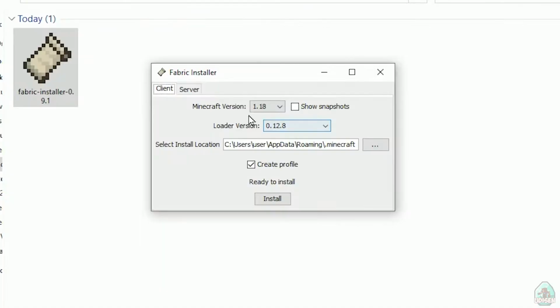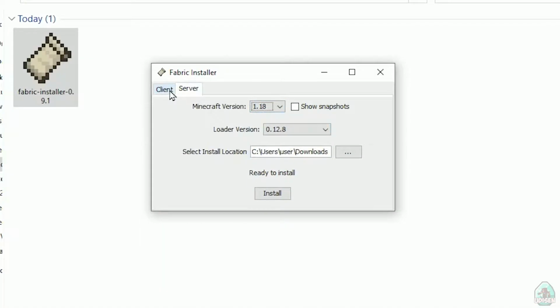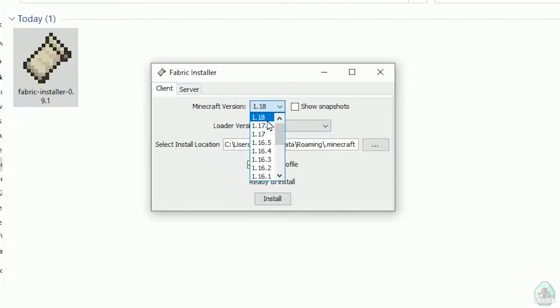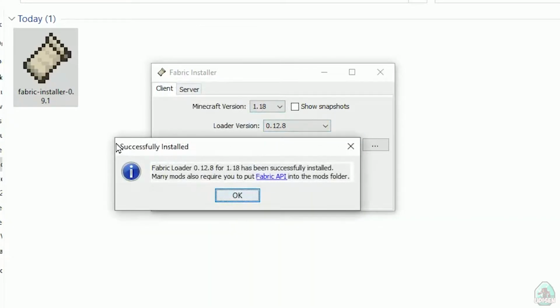Now, you see this menu. In this menu, double check, choose the option client, not server, client. Do not change the loader version, you don't need this stuff. In this list, find the Minecraft version. At this moment, it's Minecraft 1.18, for example. If you want Minecraft 1.18.2, find the option 1.18.2, and so on. After that, press the install button, and you must see this menu: successfully installed Fabric Loader, and so on.